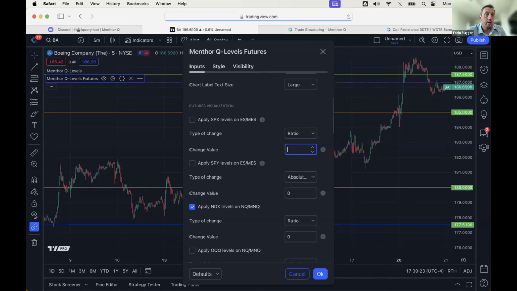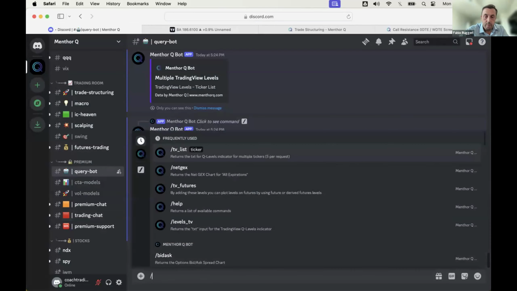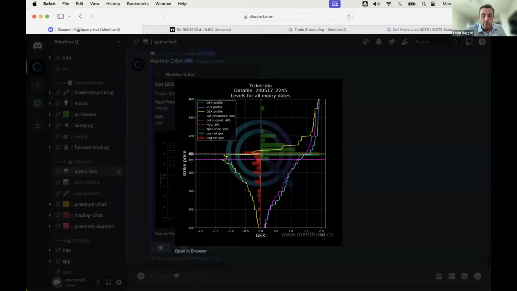Put support. Okay, so there's a question: is there an instance where put support is above the call resistance? Yes, that is possible, and we can see this by looking at the net GEX chart. So for example, if we look at the DIA for today, we see that the put support is right here and the call resistance is right here. So don't consider support and resistance in technical analysis terms, but look at it as option positioning. So in the case of DIA, there's a lot of participants that are actually covering themselves at the 400 level.